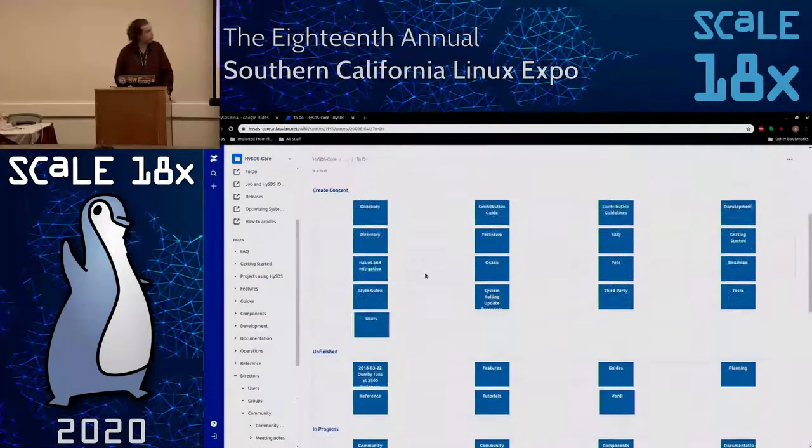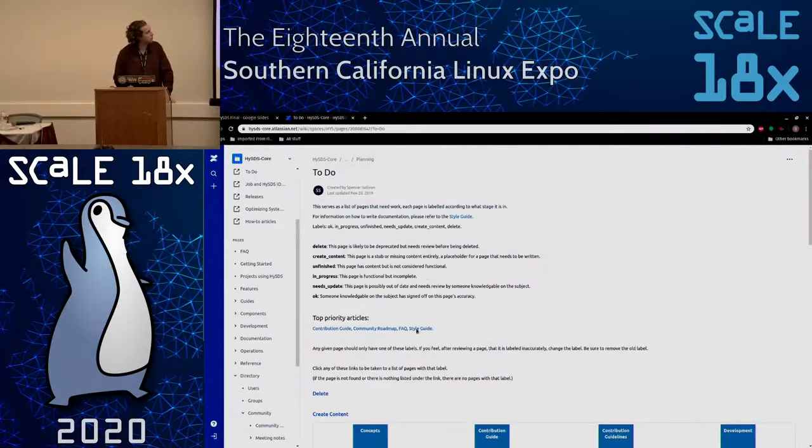I also ended up putting some top priority articles here. So these are things that really are missing a lot of content and we really, really need.